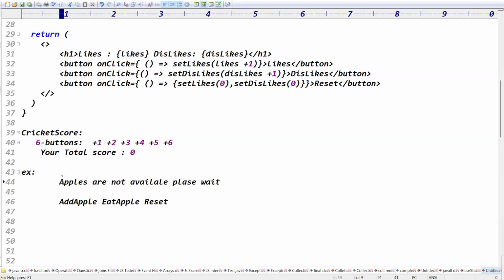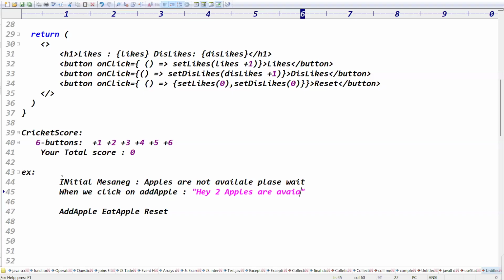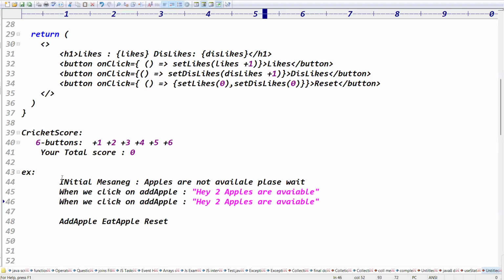Then that same message should display. This is called what message? The initial message. When we click on add apple, give the message. Hey, just give the message that 2 apples, 2 times you clicked, 2 apples are available. When we click on eat apple, 1 time we clicked on eat apple. Then what? 1 apple is available.